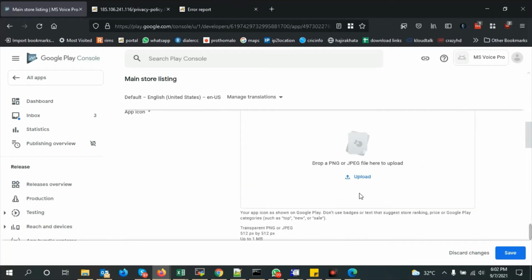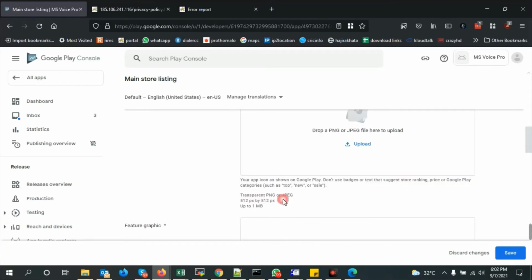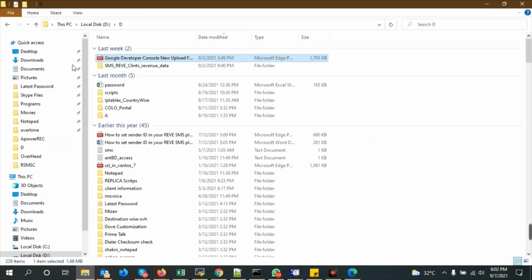Okay, now comes the graphics department. We need to upload our application's image in here. As per Google's regulation, the image size needs to be 512 pixels by 512 pixels. So before we upload, we need to download the images which are provided by our sales manager.